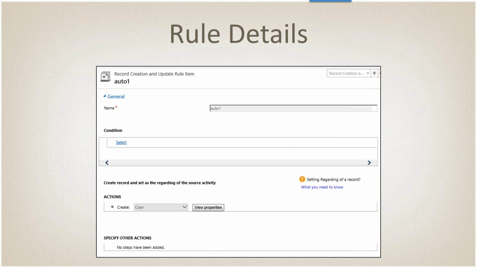We can have a condition that is checked before we create the record. In other words, based on information found in the activity, which in this case started off as an email, we can choose to do stuff or not do stuff. If the condition is met, we will create the record. If the condition is not met, we will not create the record. In this case, I have no condition set, which means every time I get an email that's created, it's going to create a case for me.